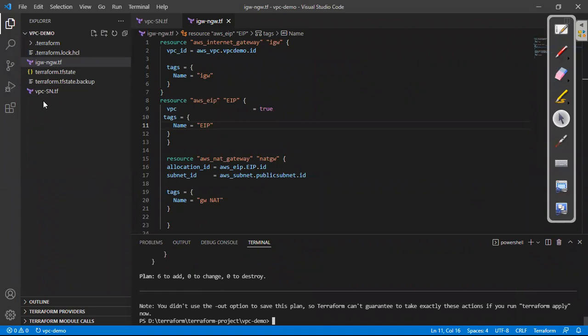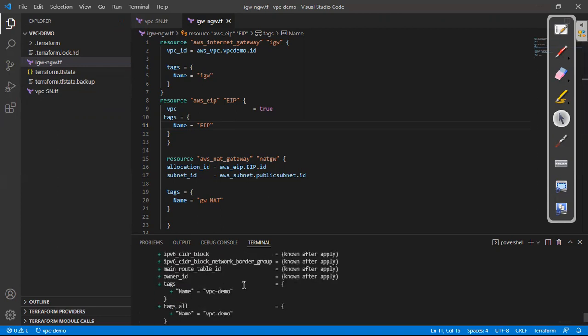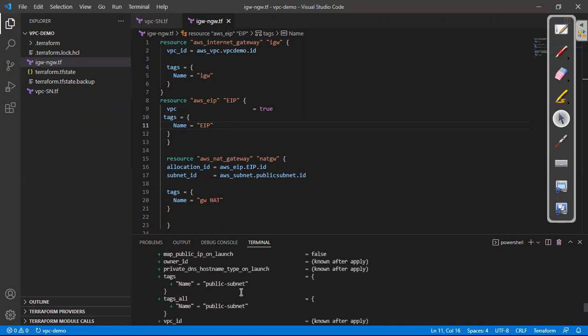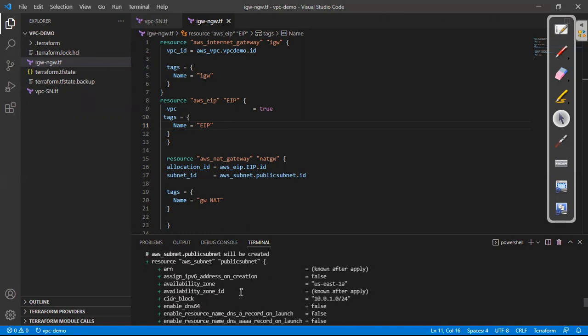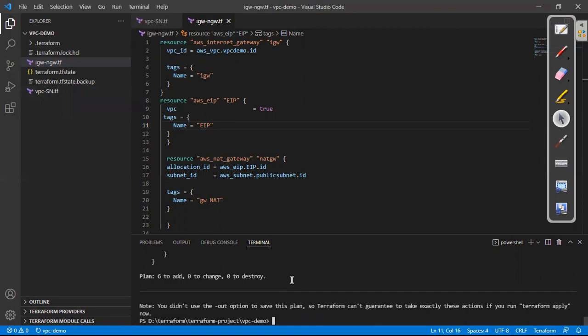Okay, so yesterday we created 3 resources by using this file, VPC and subnet. So one was VPC and we have 2 subnets, public and private subnet. So these 3, and here we have internet gateway, elastic IP and NAT gateway. So that's why it is showing 6 to add. Okay. So we have VPC, see this, and then we have this availability zone, which we have given for public subnet, private subnet. Okay. So let me run now terraform apply.